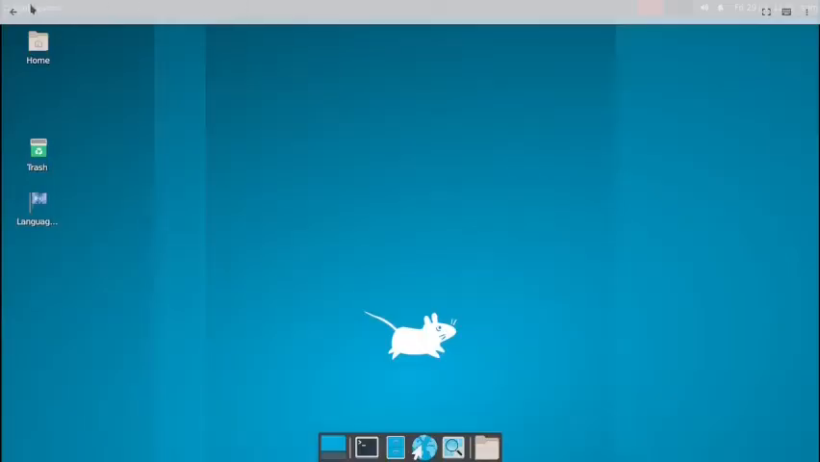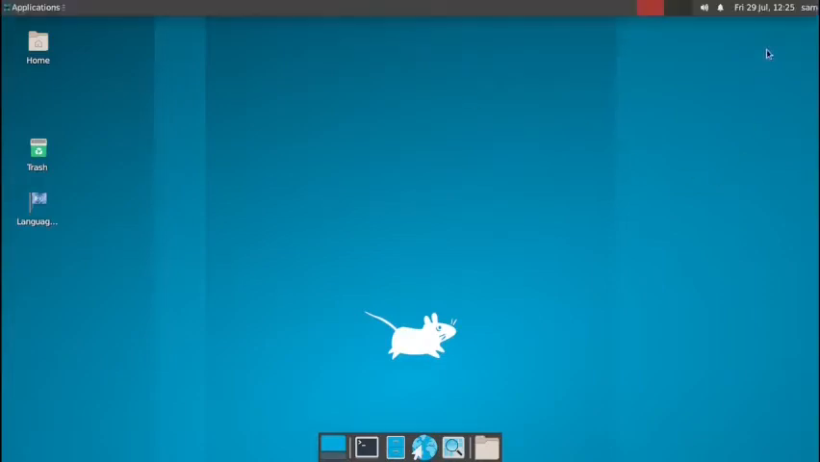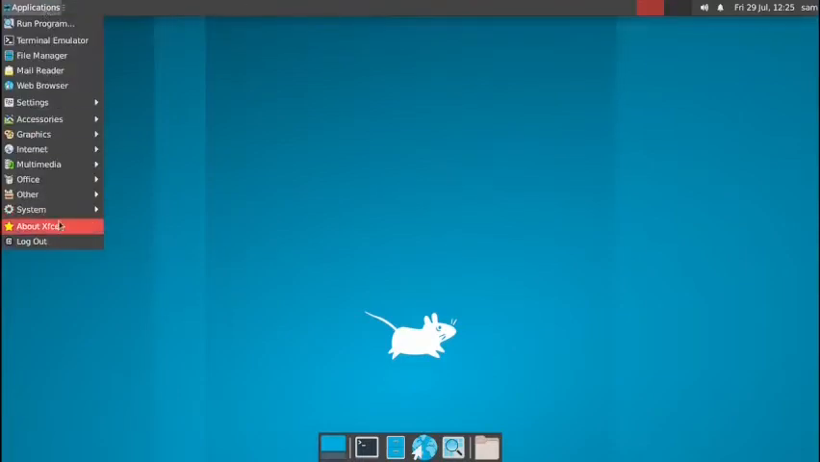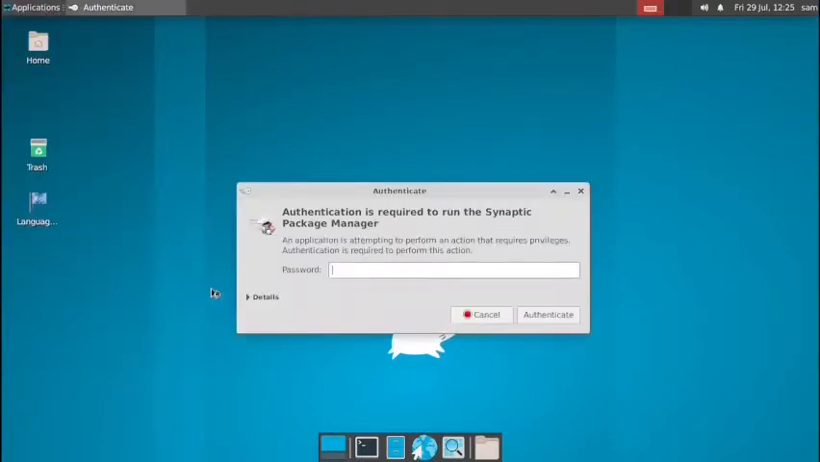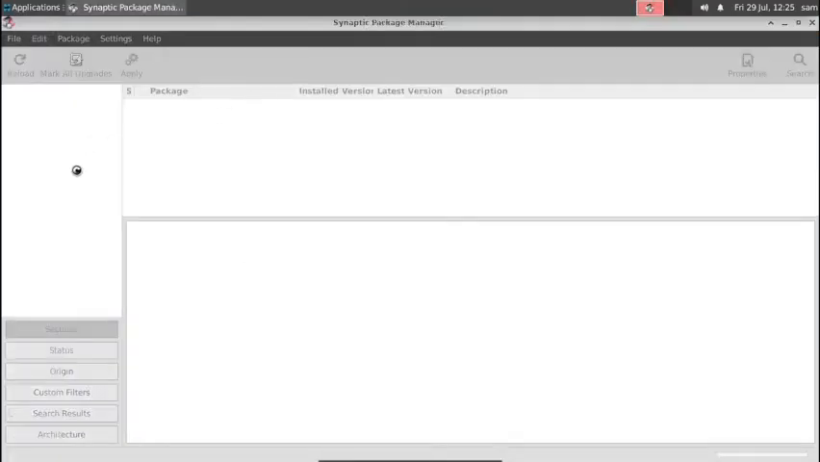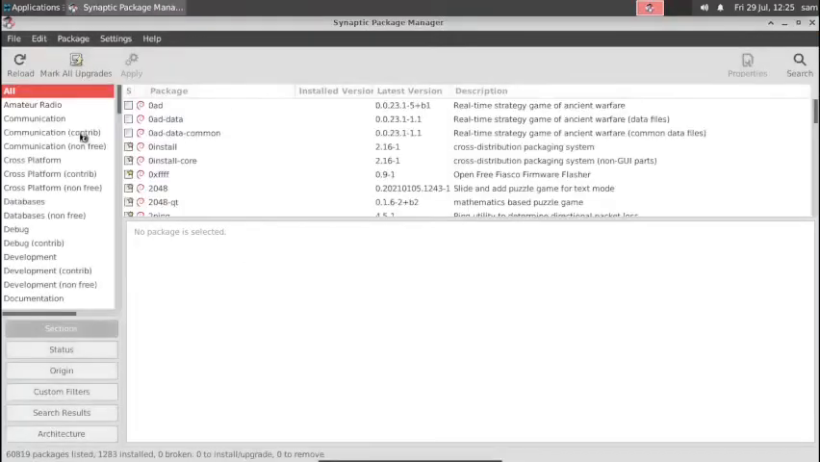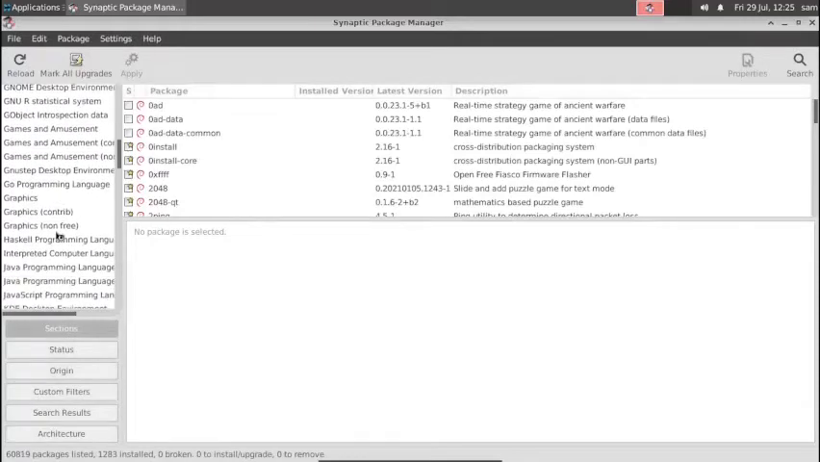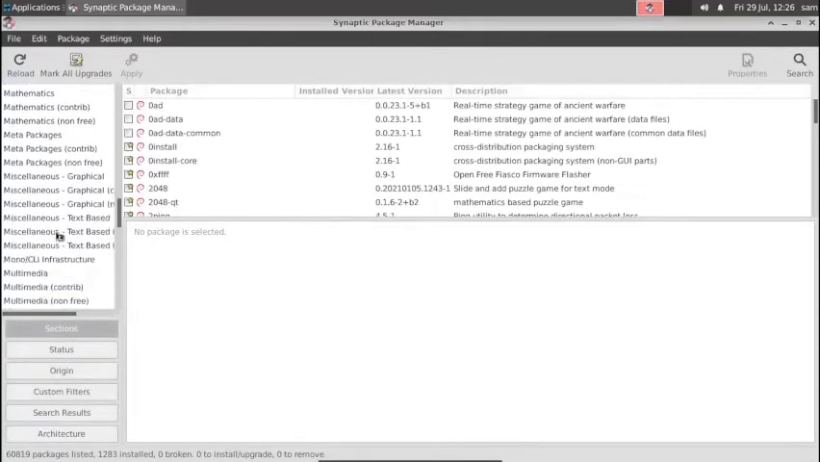Welcome back, users. In today's video, we will do the expert install of the LXQT desktop using the Synaptic Package Manager. So let us start. Open the Synaptic Package Manager from the application menu and search for the LXQT desktop, if it is available in the scrolling list at the left side.